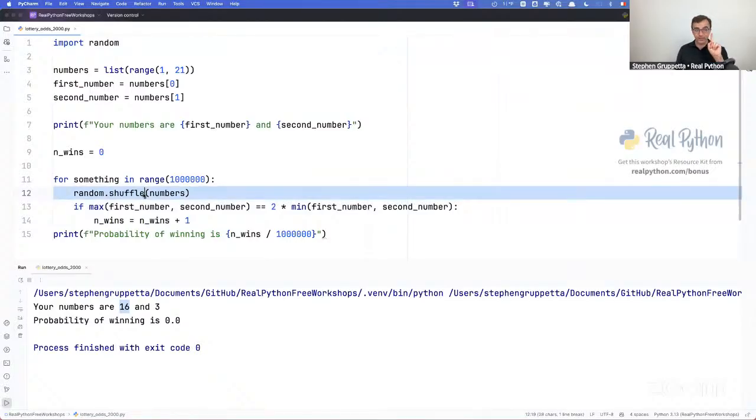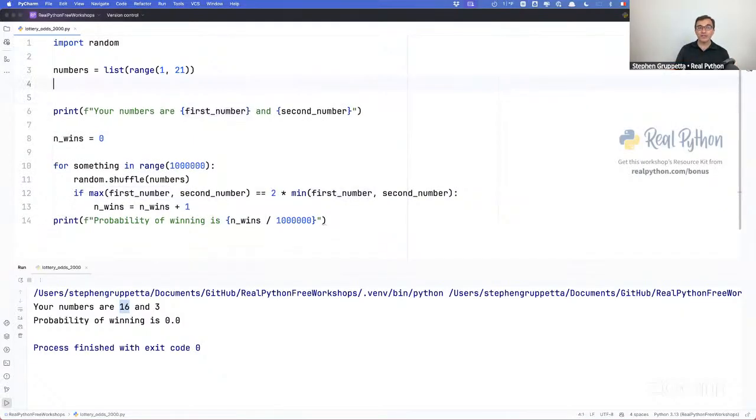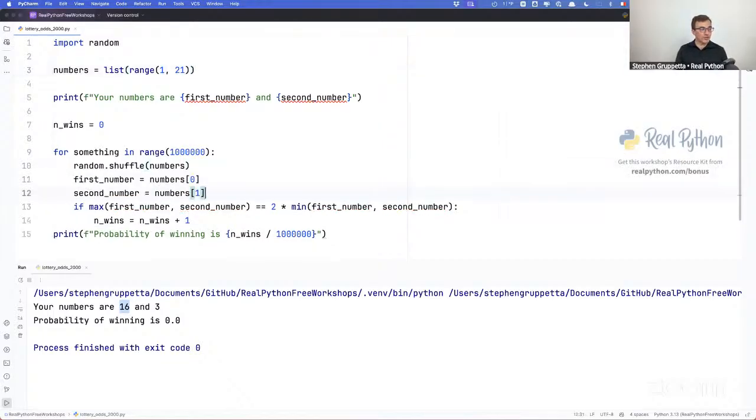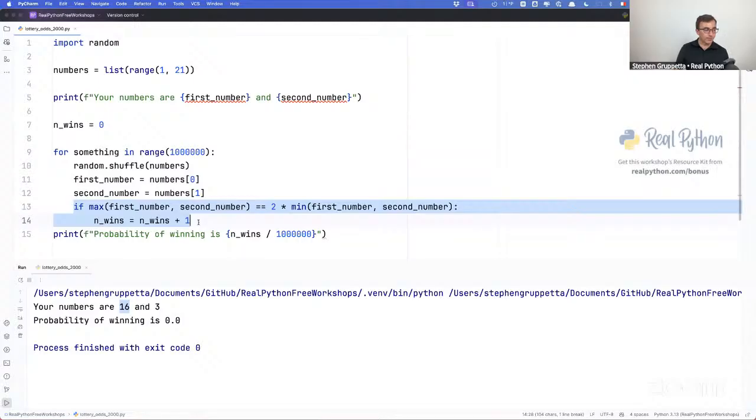But that's not enough because I also then want to reassign first number and second number. So I'm going to cut these lines from there and put them after I shuffle. So I'm shuffling the numbers, and then every time, a reminder, lines 10, 11, 12, 13, 14 will keep repeating over and over again. So every time I repeat, I'm shuffling the numbers, getting the first two in the list, and now this is going to work with different first number and second number.